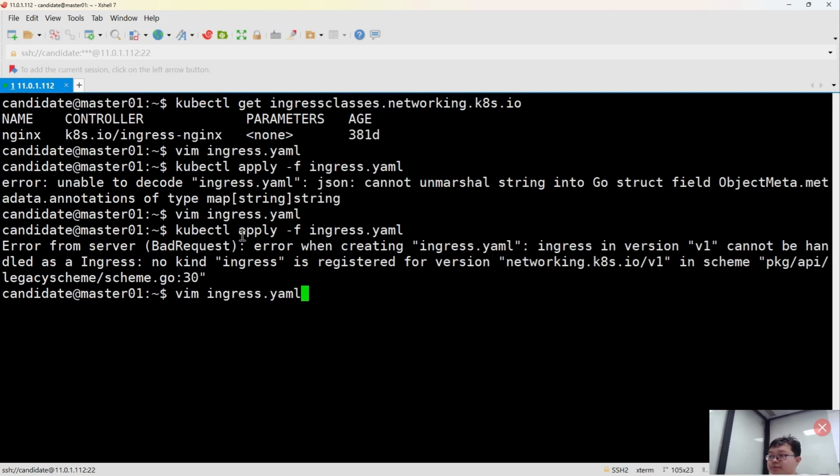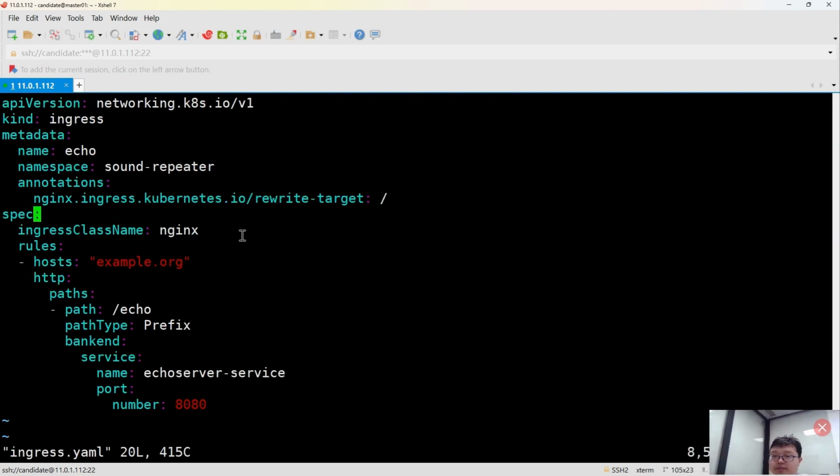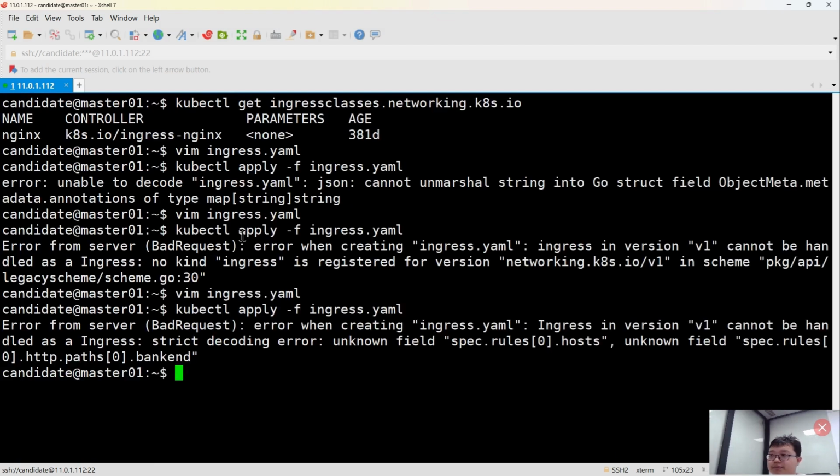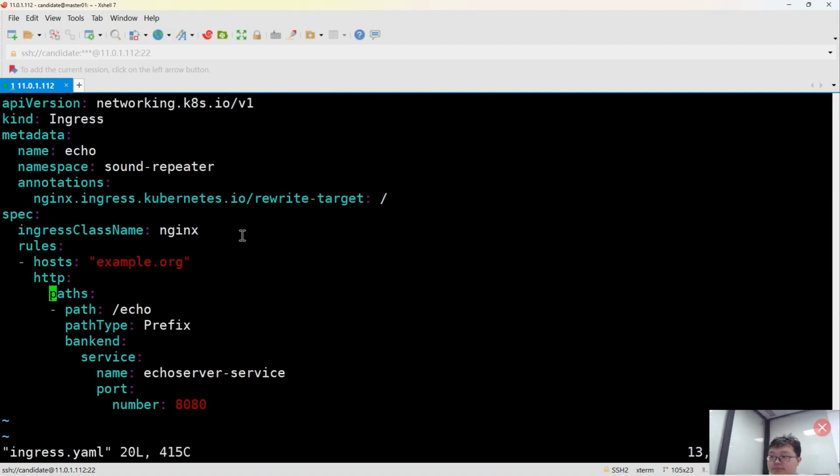Ingress. Let's take a look at the details of ingress here. Ingress class name. There's an issue with uppercase and lowercase letters here. There's a problem with capitalization. For ingress here, the I should be uppercase I. Then specifically for the rules here, HTTP path backend.